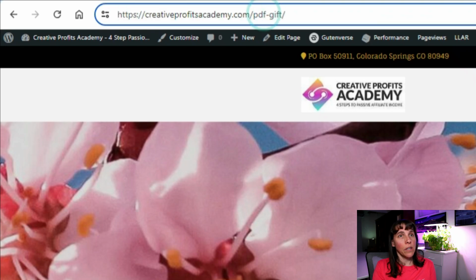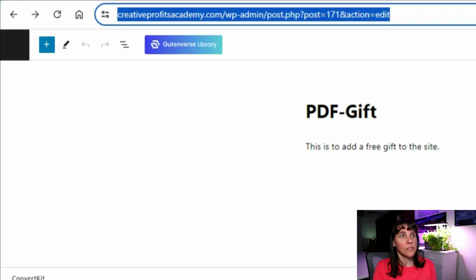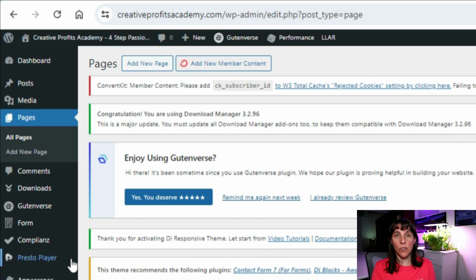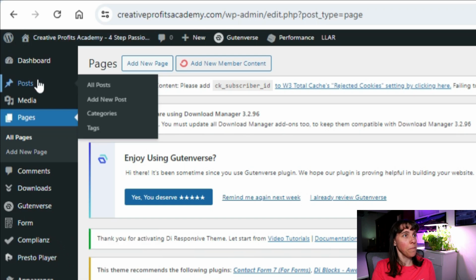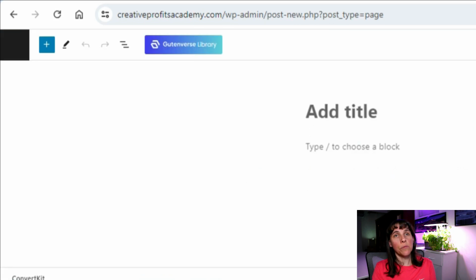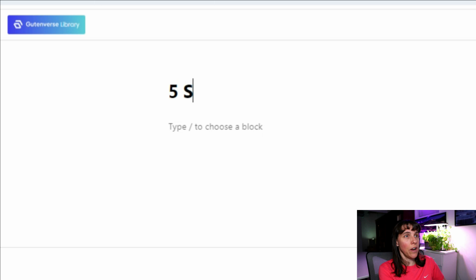Now, the next thing we're going to do, we'll go back to our website. All right, we're going to click this little icon on the left. That takes us back over to the main dashboard for the website. We're going to add another page. And with this one, we're going to call our free gift. Let's see. What do we want to call this for the opt-in? Five strategies. I'm going to do five passive income strategies.